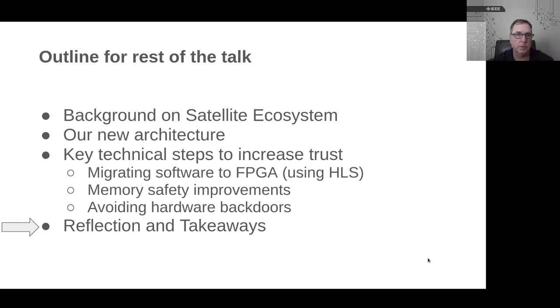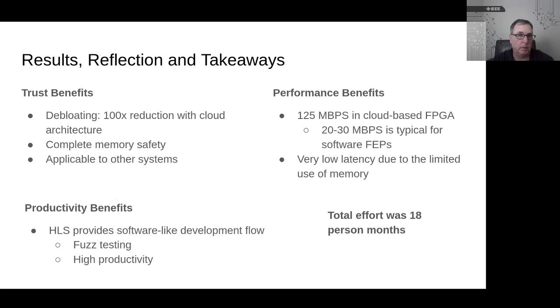Now for some results and reflections. In terms of trust benefits, our approach significantly reduces the overall attack surface. We conservatively estimate by a factor of 100 for the cloud version, and this approach leads to complete memory safety. In terms of productivity, the use of high-level synthesis provides a hardware development flow that is very similar to a modern software flow. It allows for techniques like fuzz testing, which are not generally used in hardware flows, and it allows for a high level of productivity. We were able to implement a full-featured FEP in 18 person months.